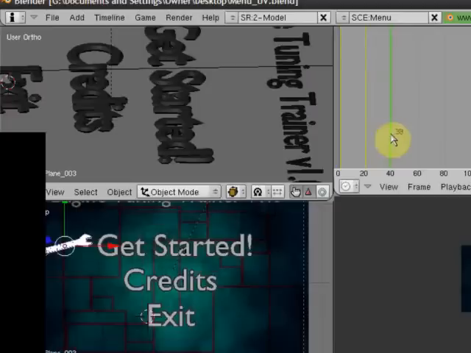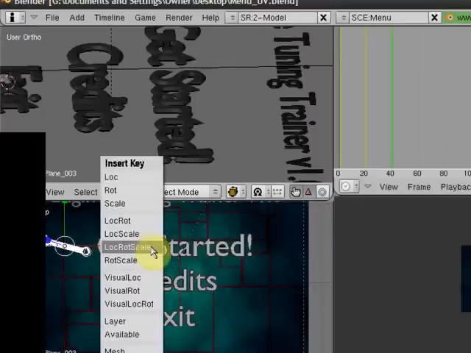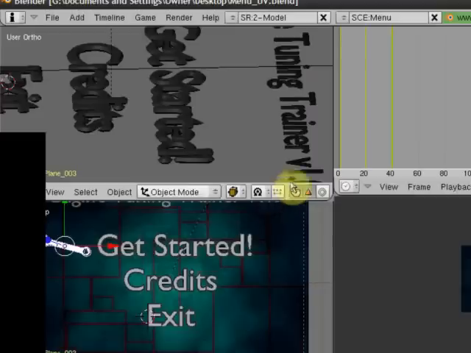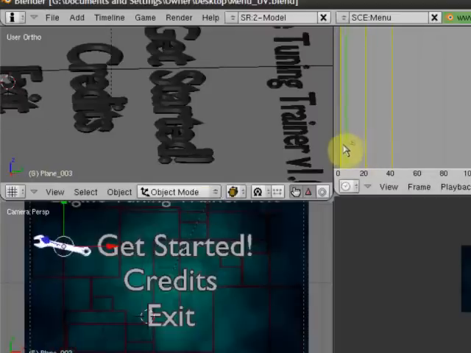So what I want to do now is make sure that it rotates a full 360 degrees. And if I mark the location, rotation, scale of the last 180 degrees being marked, we now have a full rotation of the wrench. Alright, so now, as you can see, we have a full rotation right next to our Get Started button.